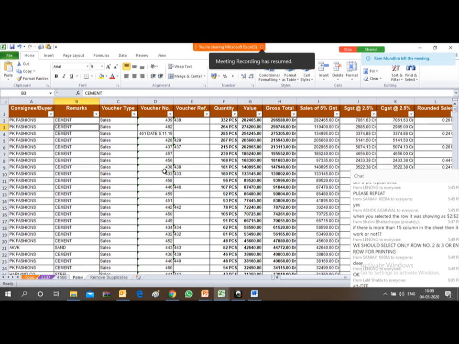So friends, there are ways of using the panes. You can freeze your rows only, you can freeze your columns only, or you can freeze your rows and columns both. So how can you do it?